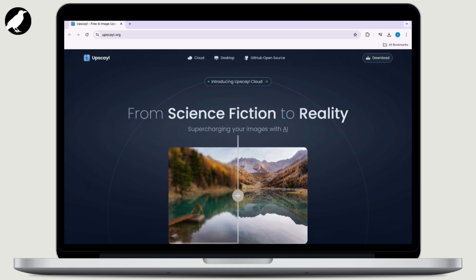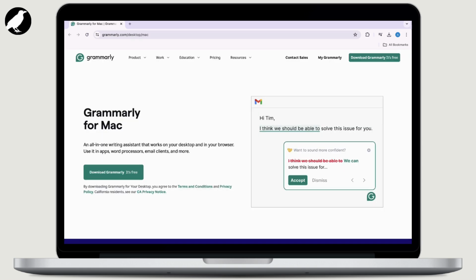So basically, Obstacle provides a powerful solution for anyone looking to enhance the quality of the images on a Mac. With its AI-powered upscaling technology, it makes it easy to transform low-resolution images to high-quality visuals suitable for various professional and personal applications. On fifth, we have Grammarly.